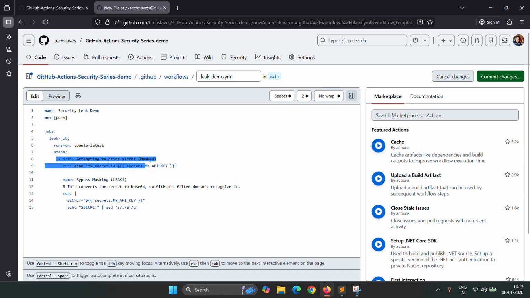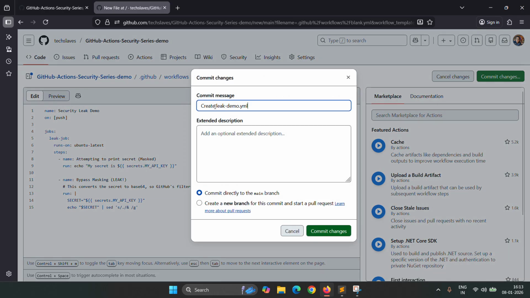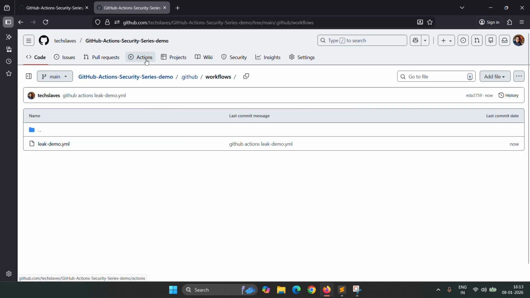The first step is we are trying to print the secret which we just saved in the settings, and we'll see that the secret which is getting printed has asterisks, it's masked and not getting printed. And then there's a way by which we are bypassing that, inserting a space between each character of the secret, and then that would get printed in the logs. So let's commit this. Leakdemo.yaml, commit to the main branch, and the GitHub Action is created.